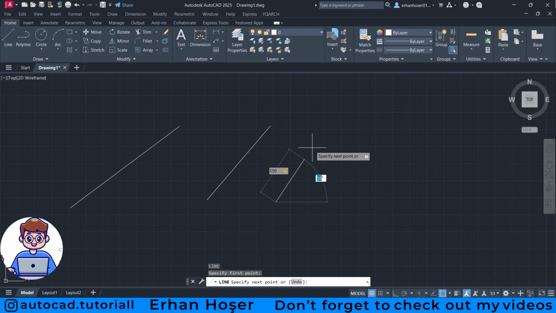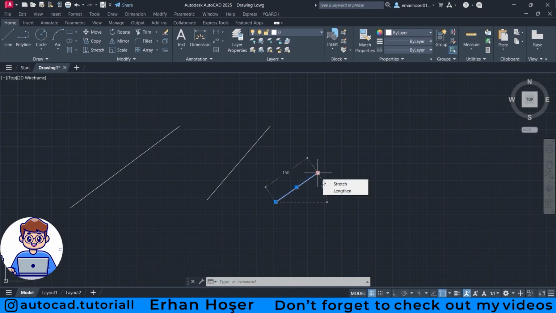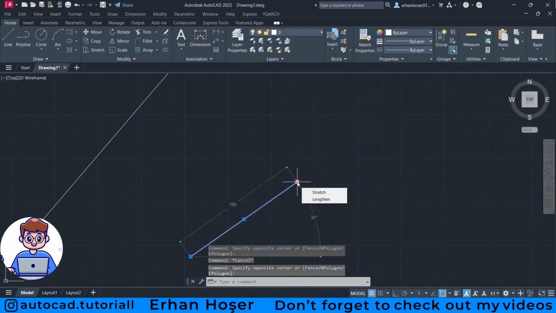Now, the value we will enter will be the angle value of this. We can enter something by eye by moving our mouse, or we can enter a value from our keyboard. Let's take 35 for example. 35, enter. I pressed escape and exited the command. I chose my shape. Let's even zoom in a little bit. Look, we have made a drawing of 150 units and 35 degrees.